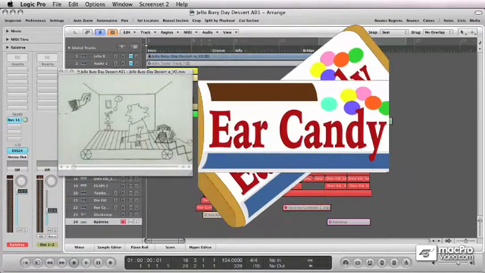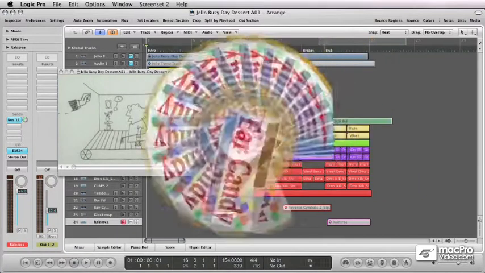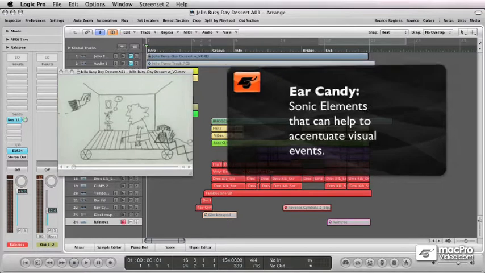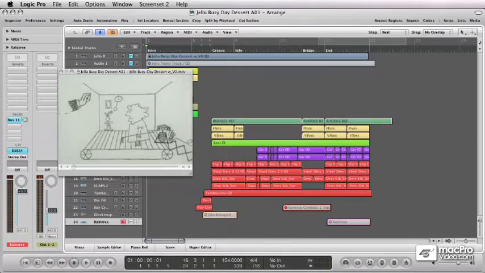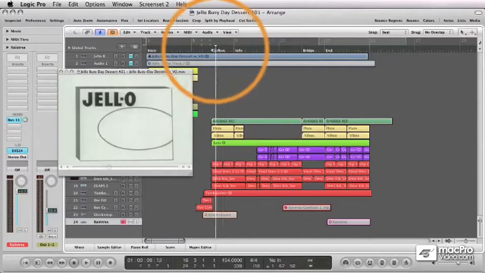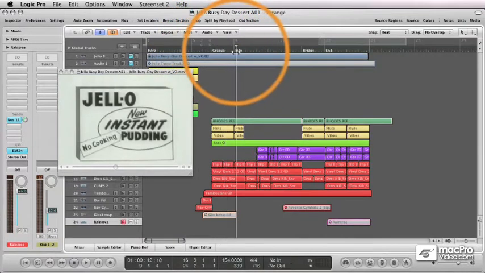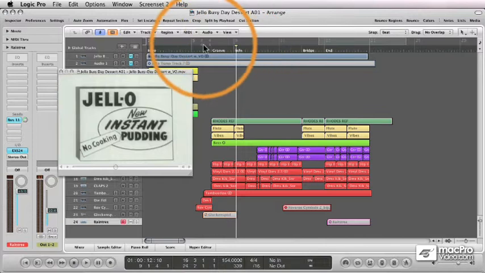What exactly do I mean by ear candy scoring elements? Well, those are the extra sonic elements we can add to our piece that will really help tie it to the picture and accentuate visual events. If you remember, when we first plotted out our arrangement, we noticed that the words new instant pudding fell on beat 4 of bar 7, and the words no cooking fell on beat 4 of bar 8. Check it out here one more time.